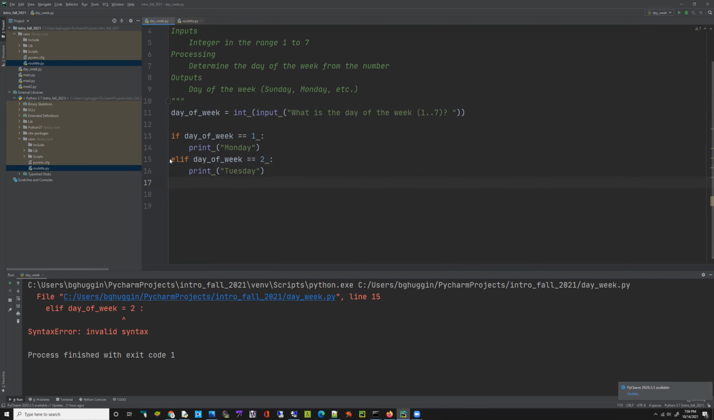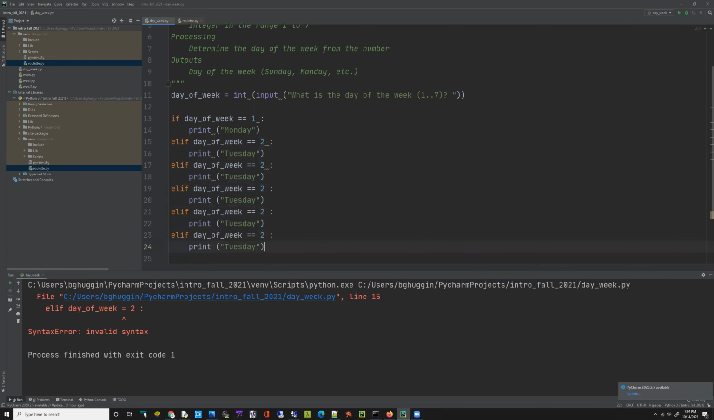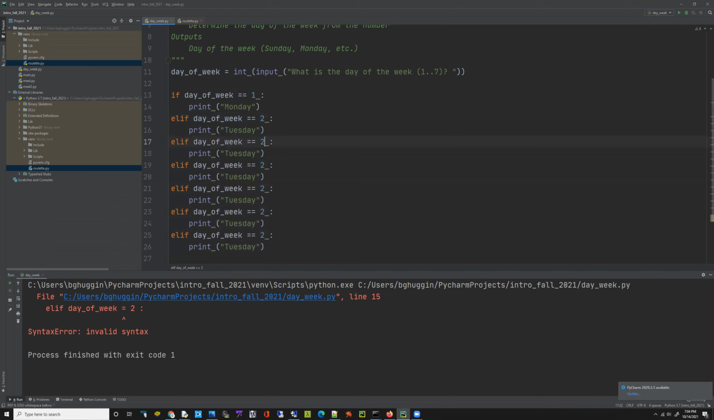So from then on, really what I would do is just cut and paste because it's essentially the same thing with just different values. So that's Wednesday, Thursday, Friday, Saturday, Sunday. We have to go back. Make sure we get our numbers right. Friday, Saturday, and Sunday.